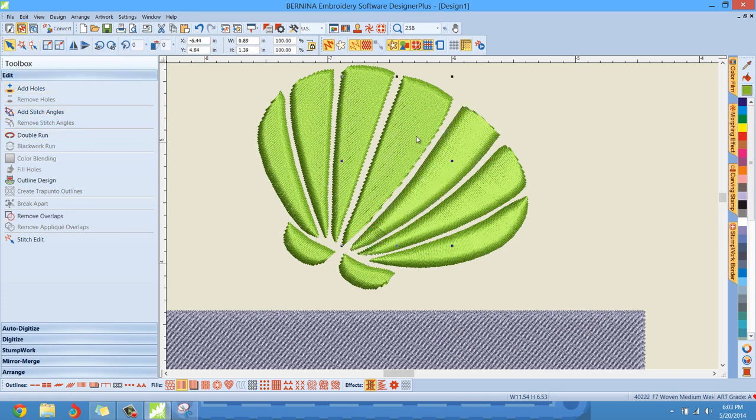Now you can see how this design that looked pretty good before looks much, much better when we manually go in and add these stitch angles. Let's see, did I already do this one? No. This one's pretty straightforward. Yeah, see, these are looking much better. Let's add some stitch angles. Boom. Let's add some more stitch angles.